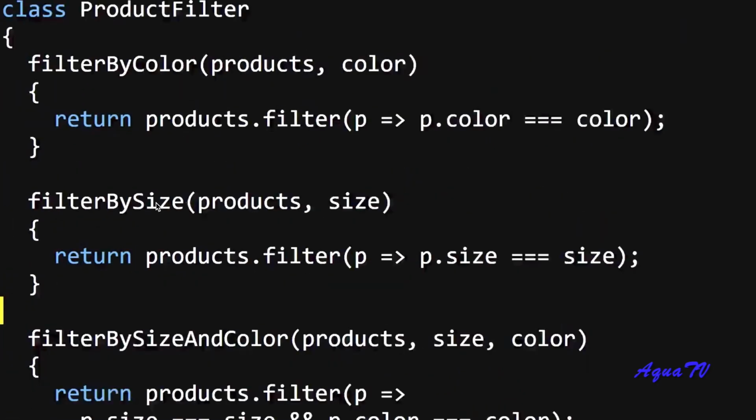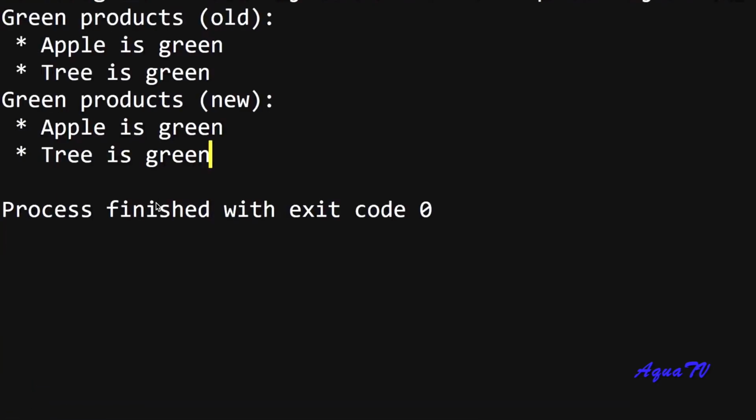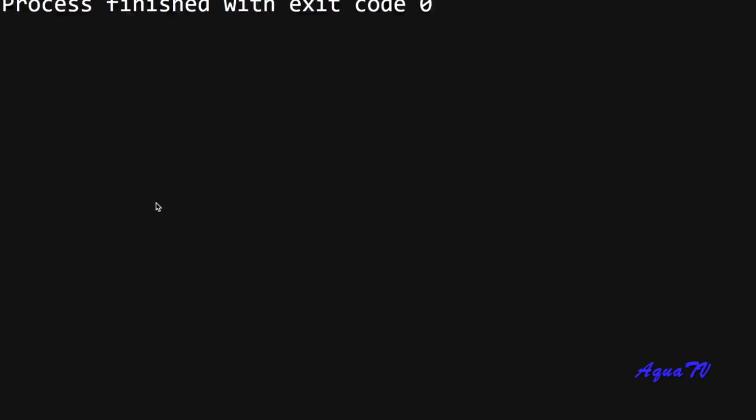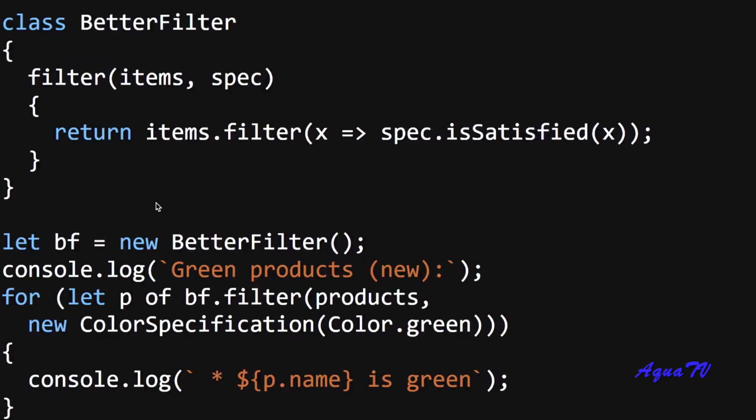All right, let's take a look at how this works. As you can see, we're getting the same output as we did with the old approach, but this approach is better because it's a lot more flexible. We'll see additional flexibility in just a moment. So this is how you get apple is green, tree is green. So we got all the green products. If you wanted to get all the large products, you would make a size specification, and in a similar fashion, you would find all the elements that are large.